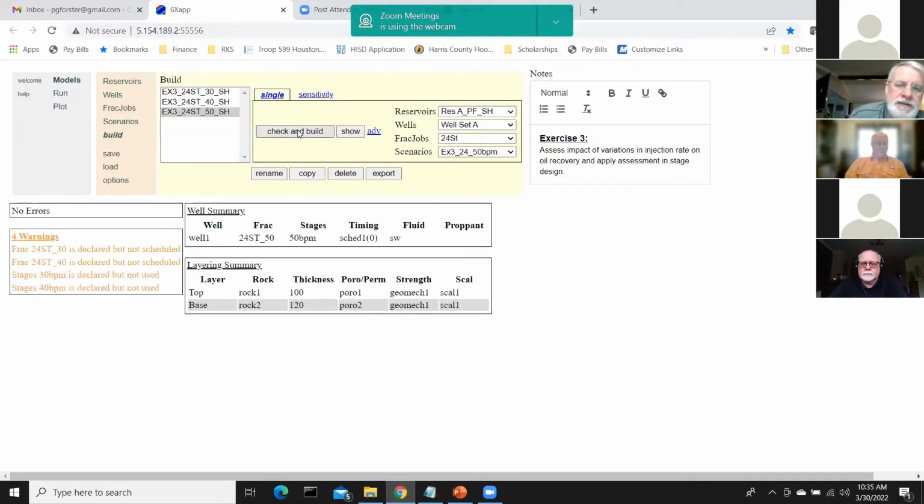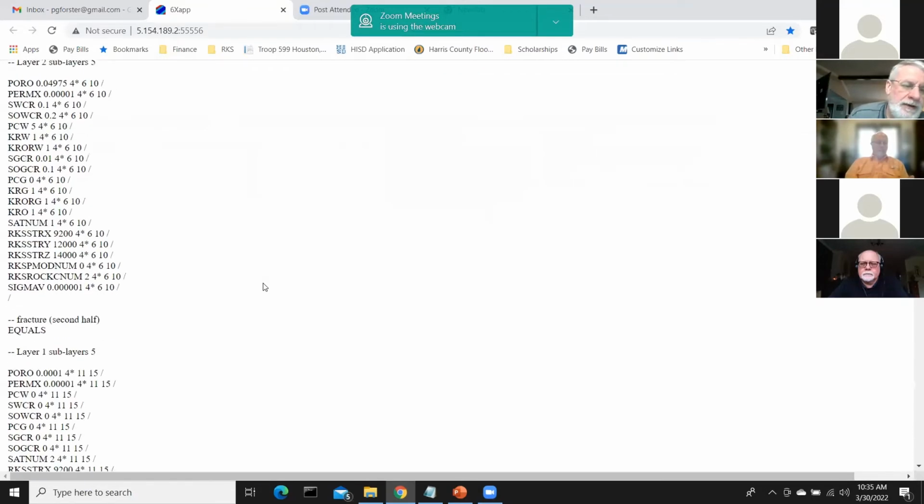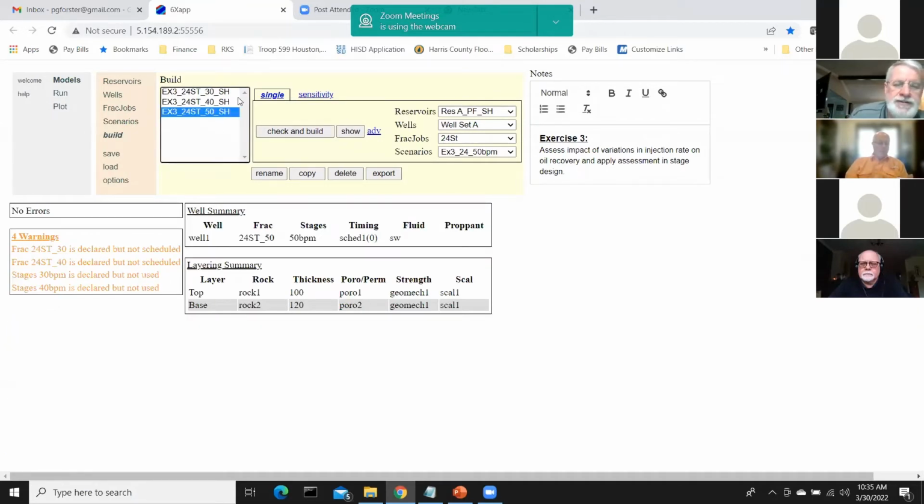If we do check and build, we build that simulation set. It tells us if there's any warnings or errors. In this case, there are some warnings basically saying that we have some data that we're not using, which is kind of what we wanted anyway, so we'll not worry about that. We can show the keywords that are associated with that model. And if we wanted, we could save these keywords locally and modify them to do more sophisticated things, as I said earlier. But right now, we'll just stick with running these within the application.